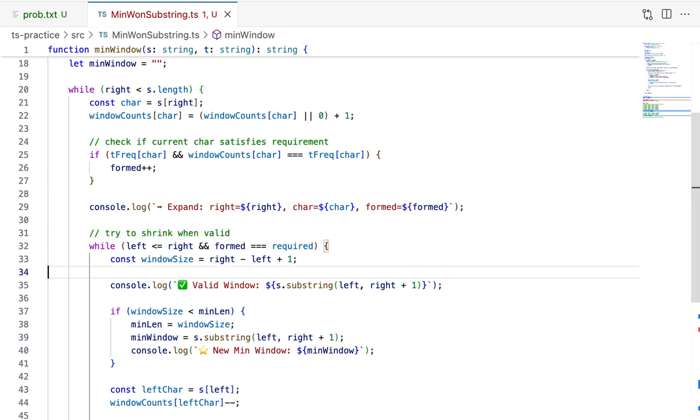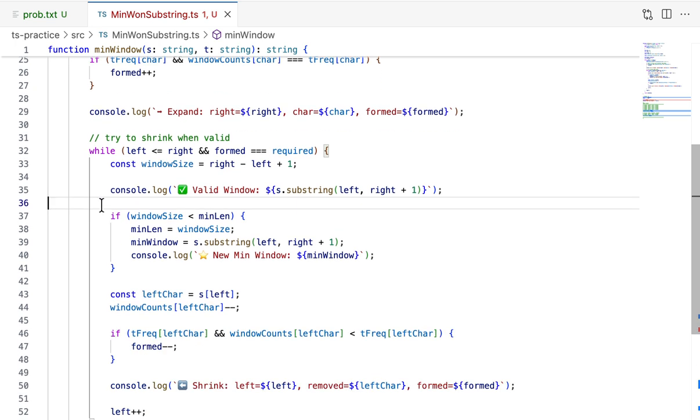So what we are trying to do is, if all required characters are matched, for example, formed is equal to required, then we try to shrink. In this, we are shrinking the window and calculating the current window size, and we are updating the answer if a smaller window is found. And if it is found, we are removing the left character from the window. So this is also important.